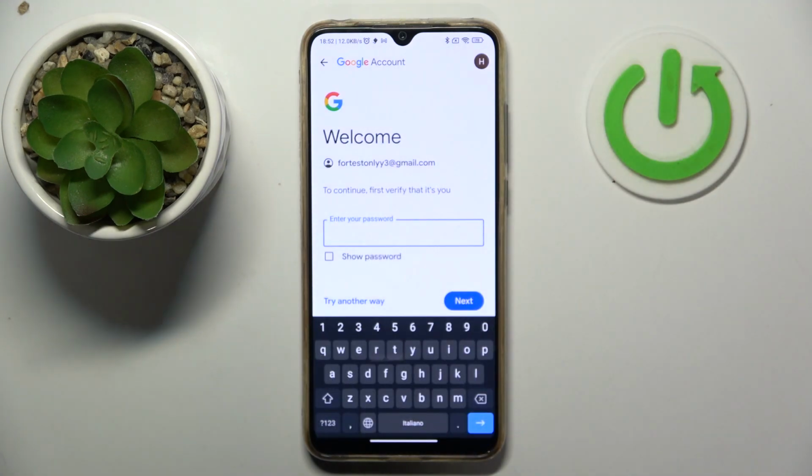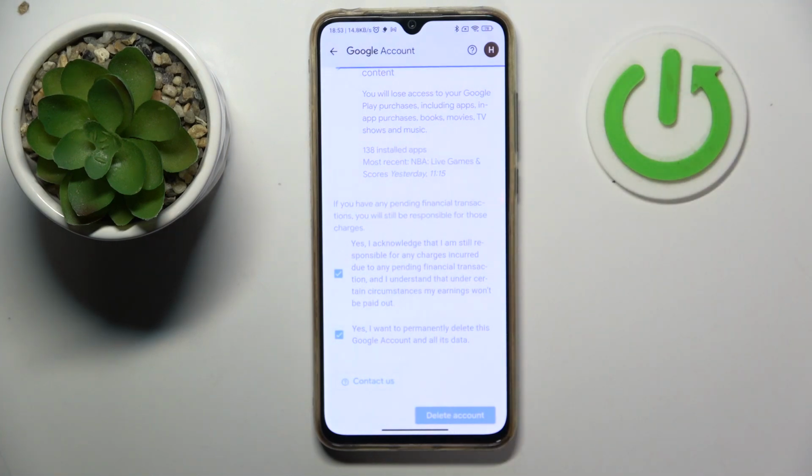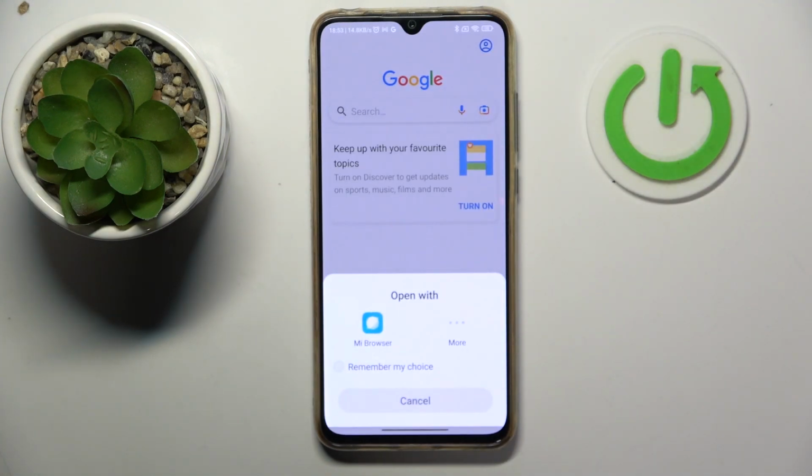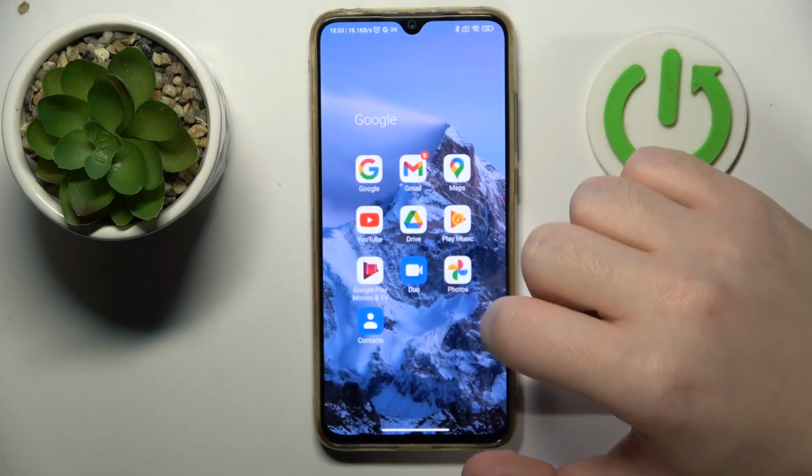And now you have to enter your password. And now you have to scroll down and check these two checkboxes and then click Delete account. And now you have to click Cancel and your account should be removed.